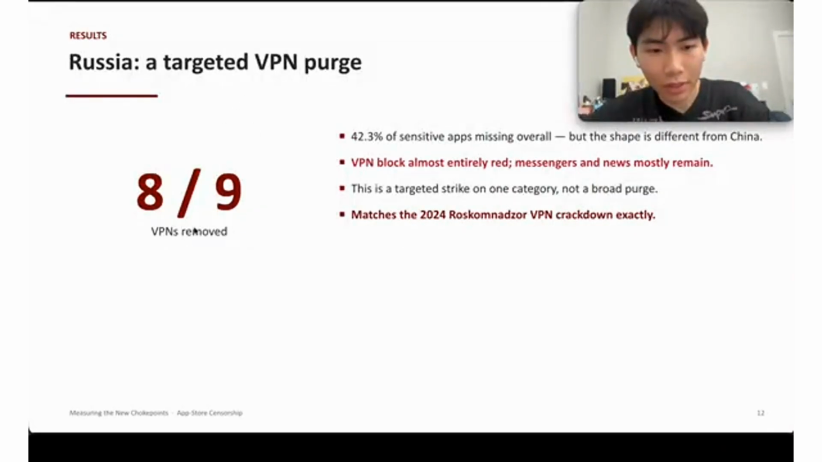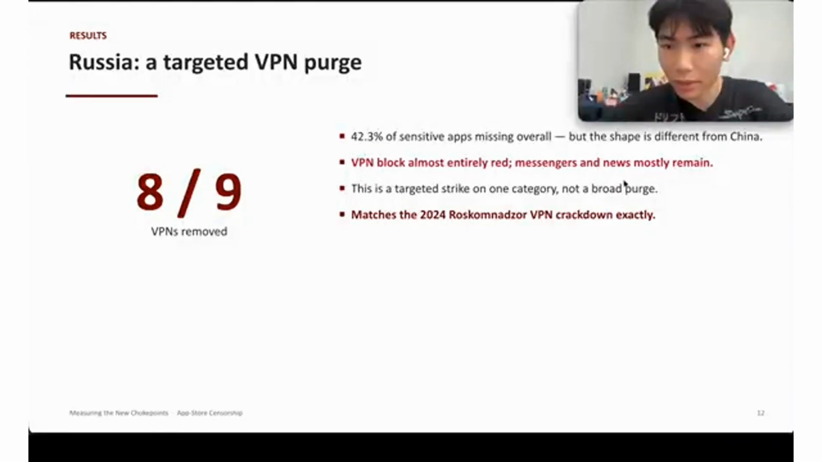And for Russia, 8 out of 9 VPNs are removed. So pretty much every VPN is unavailable in Russia, while messengers and news are still there.